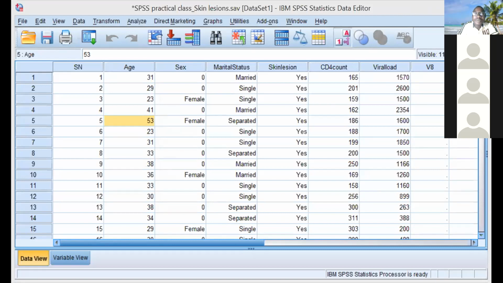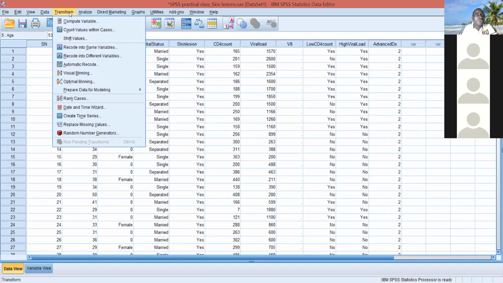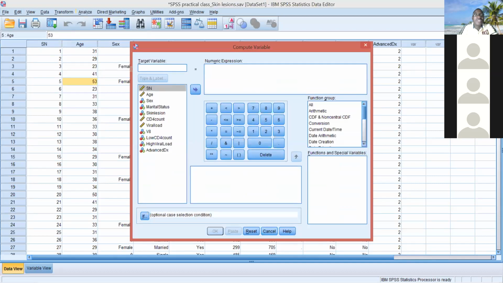Okay, we want to do the transformation. Go to Transform, then Compute. Now, the target variable is what you want to calculate: log age. Put log age, no gap. Your log age will be equal to the log we want to use, which is the natural logarithm. It's not logarithm to base 10.